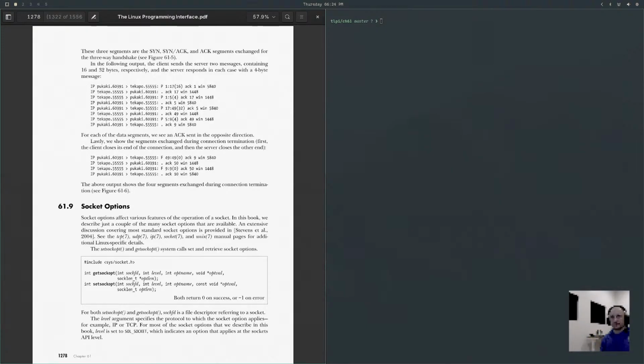Socket options. Socket options affect various features of the operation of a socket. In this book, we describe just a couple of the many socket options that are available. An extensive discussion covering most standard socket options is provided in Stevens et al., 2004. See the TCP/UDP/IP socket and Unix man pages for additional Linux-specific details. The setsockopt and getsockopt system calls set and retrieve socket options.